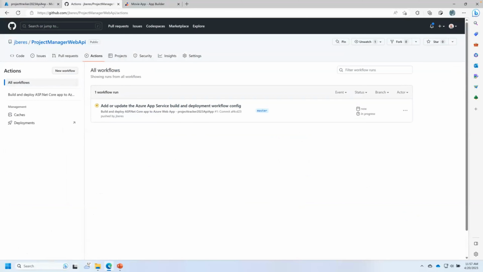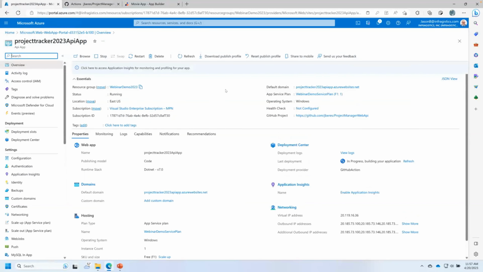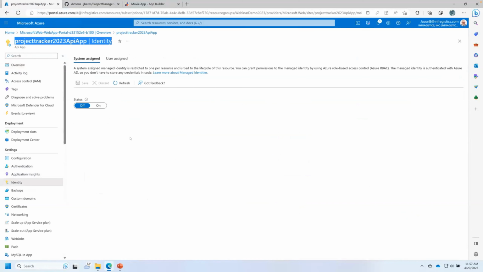But we have to do a couple things on our application. And this is critical, because if you don't do this step, you're going to be scratching your head for hours and days and weeks on why can't I get my application to work with my database in Azure. So the first thing you need to do in your API app is go to identity. The system assigned identity is off by default. I'm going to turn it on and click save.